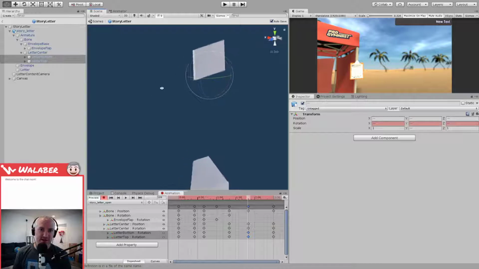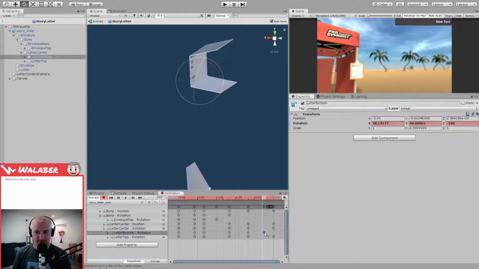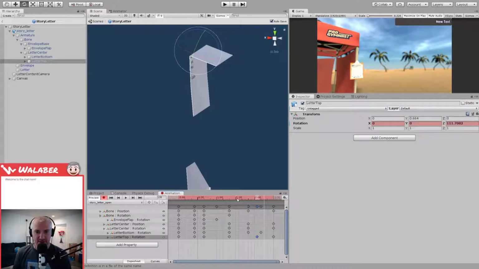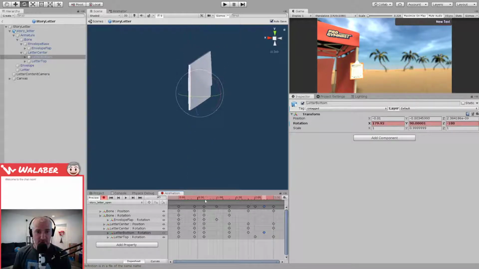What is the sequence? The bottom part needs to open up first. So maybe by like right here, we want the bottom open. Yep. And then we're going to delay opening the top like this. Shoom, shoom. Okay, that's getting a little closer. Can cut that a little tighter probably. Okay.